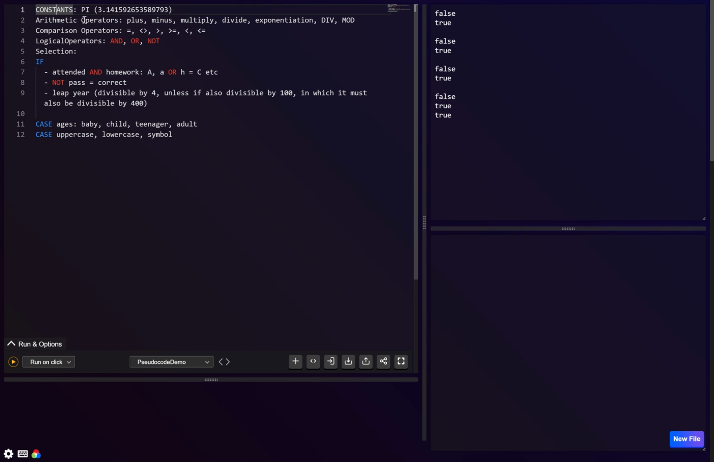Right, then we'll talk about different operators, so arithmetic operators. These are just mathematical operators, so yeah, plus, minus, multiply, divide. Right, so exponentiation, so powers, and then possibly these which people might not be familiar with, right? So div is integer division, and then mod, this is going to be the modulus or remainder. Then we've got comparison operators, okay, logical operators, and then finally just selection, so looking at if and case.